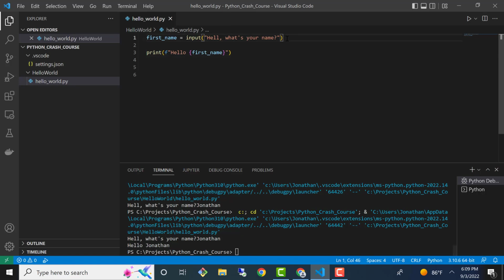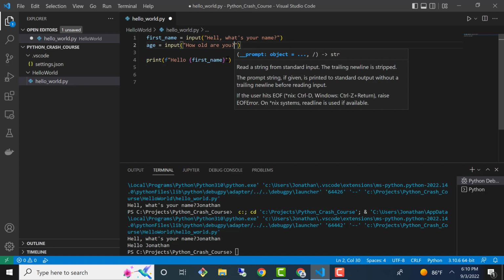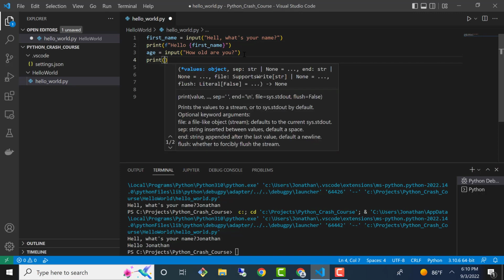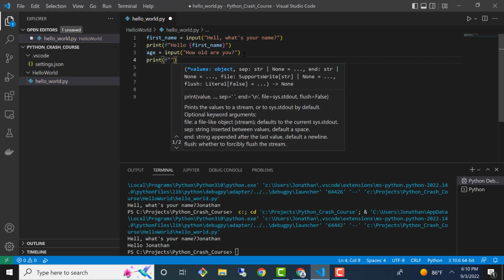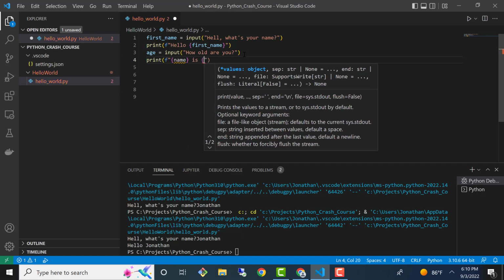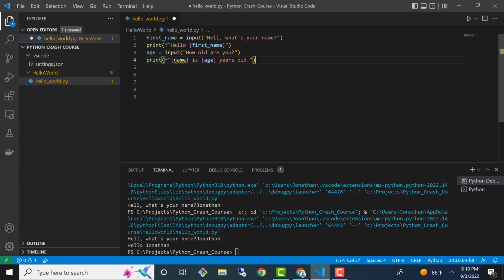All right, so let's add another variable here. Age. So let's say, how old are you? All right, let's keep our flow intact. So I'll actually put this print right here, and then we'll print another message after we capture the age. So we use a formatted string again. So we'll say name is age years old. Okay, and I'll save that.